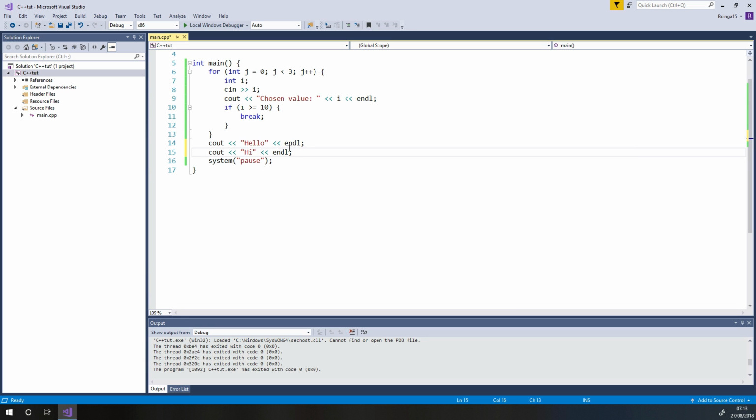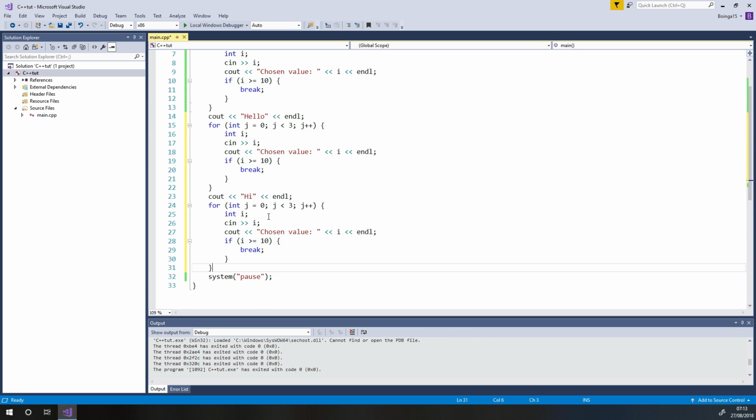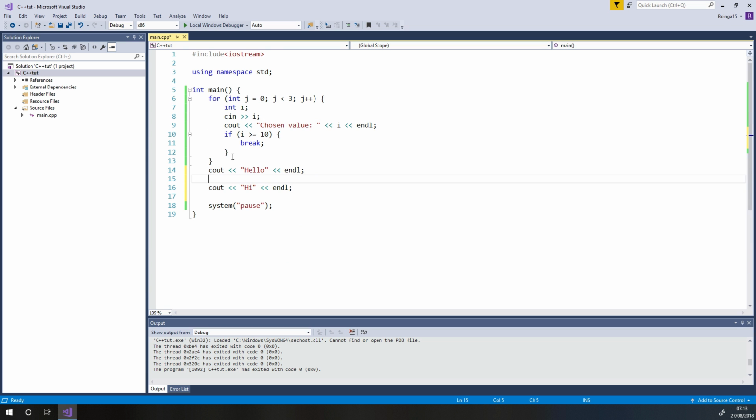What if I want to put something in between here, the same code, and here the same code? Well, I could just copy, paste, but it gets messy, because look how messy this is. So what I want to do is compress it down into one single line of code that I can call anytime. This is called a function.